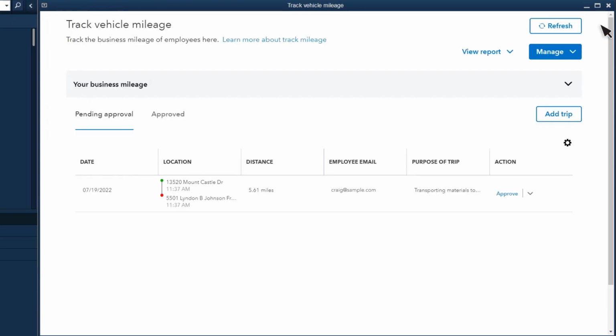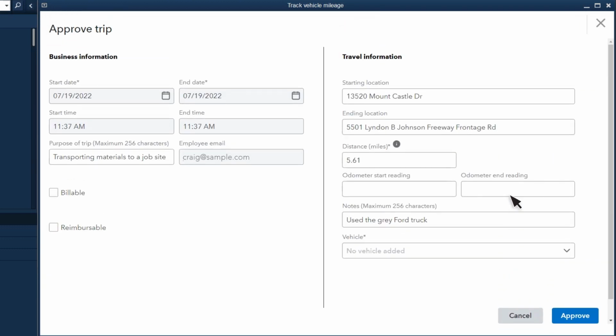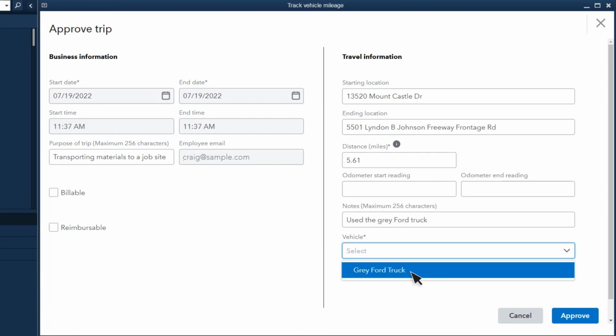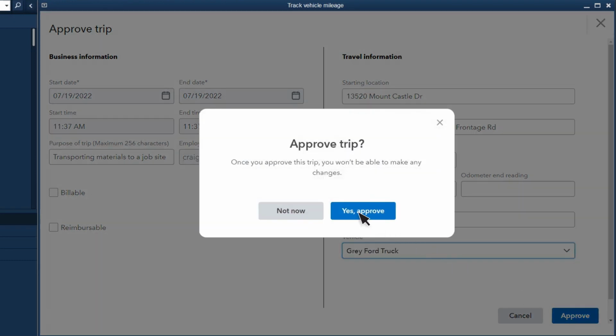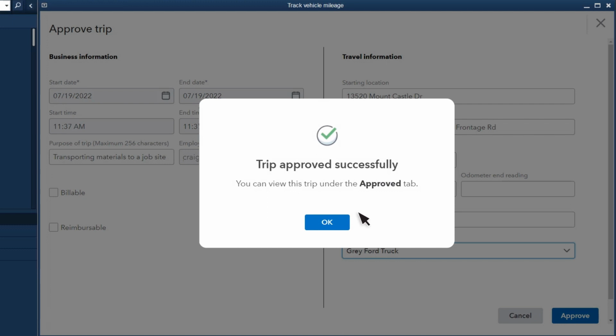QuickBooks lists your trips under the Pending Approval tab. You'll see each trip's date, location, distance, and the purpose of the trip. Confirm the information and add the vehicle used. Then select Approve and confirm the approval. Select OK.